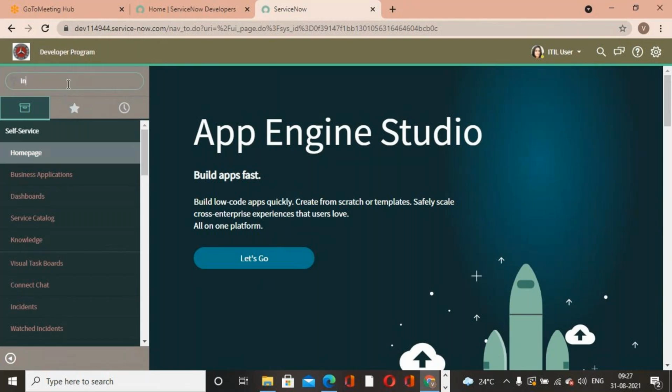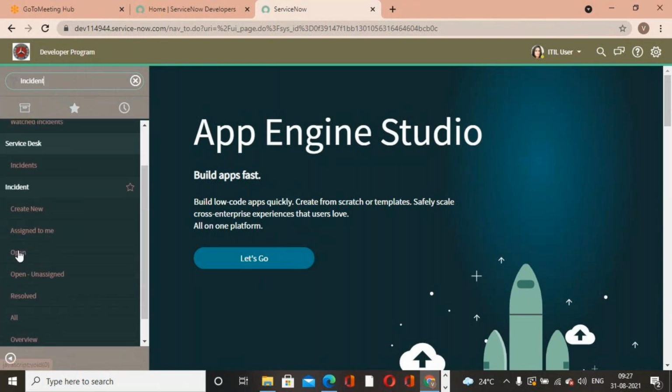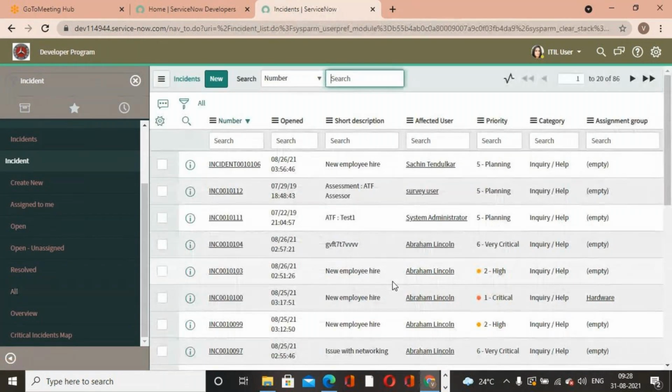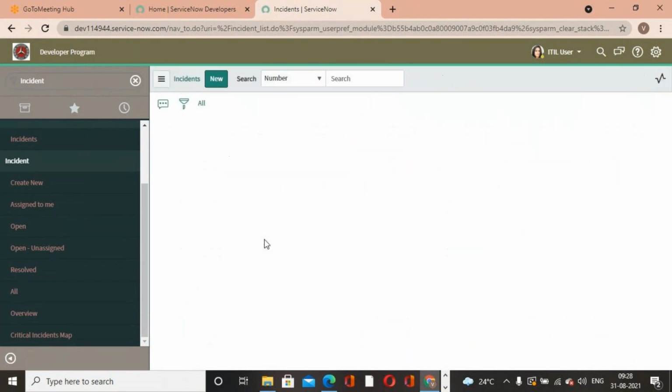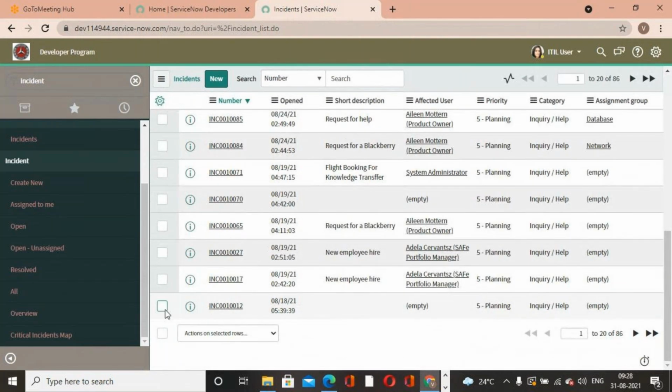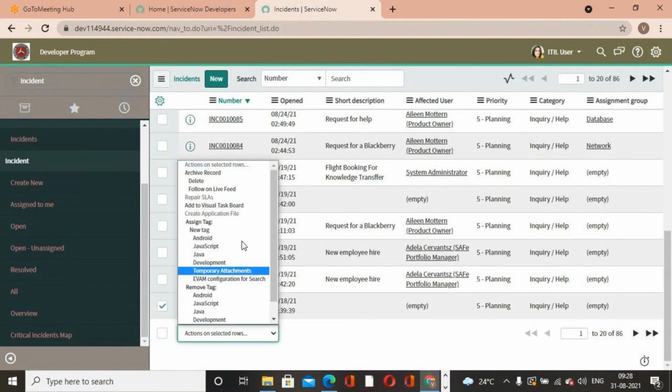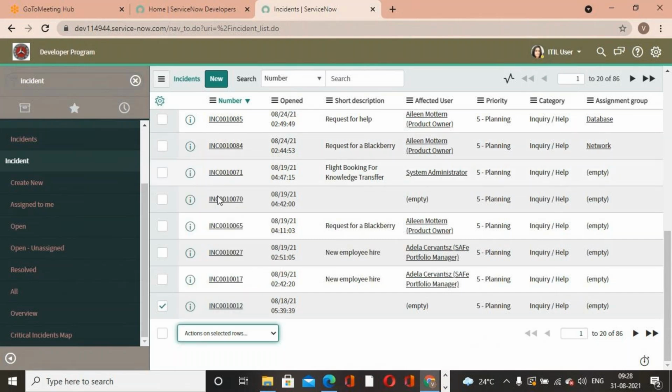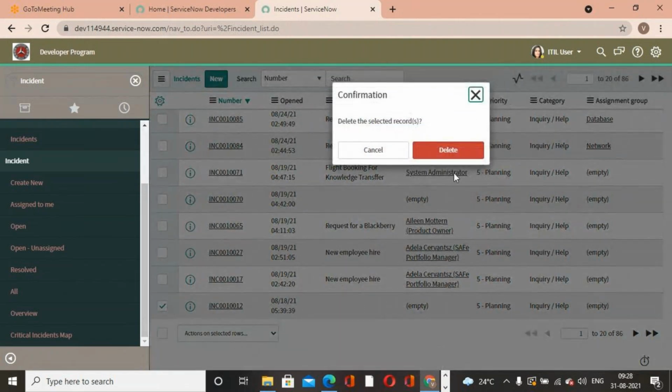Now navigate to the incident table, go to all, and open the record. I open the record and directly try to delete it. Now the delete option is enabled for the ITIL user because we recently added one more role to the person. So this ITIL user has permission to delete the record. That's why the delete action has been highlighted, and they will be able to delete it.